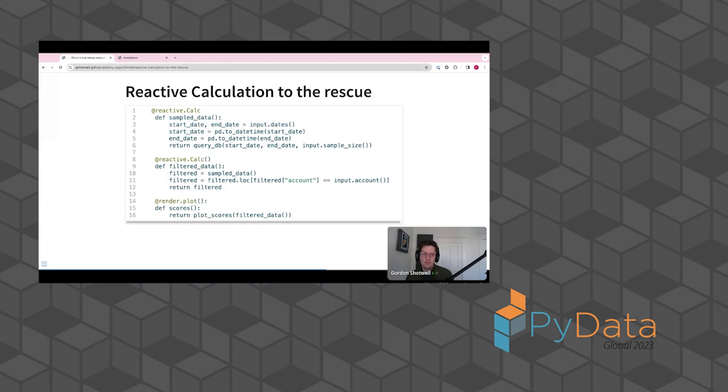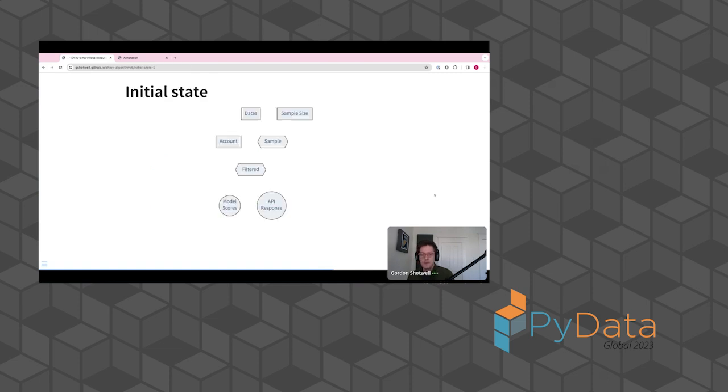So here's an example of this reactive calculation. You see I have these reactive calc decorators that are just decorating a Python function. And then this is the render plot that would plot one of those score plots. So these can be stacked. Here I have this sample data function, which is then being called by filtered data. So this is basically referring to that function. And then that filtered data is called by the plotting function there. So I'm going to represent these reactive calculations with these little hexagons.